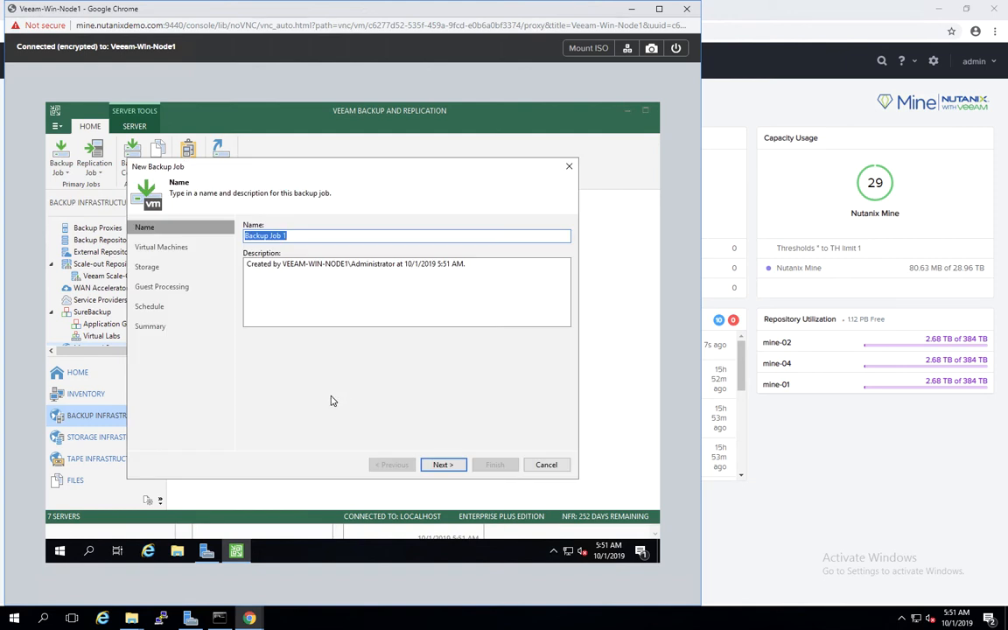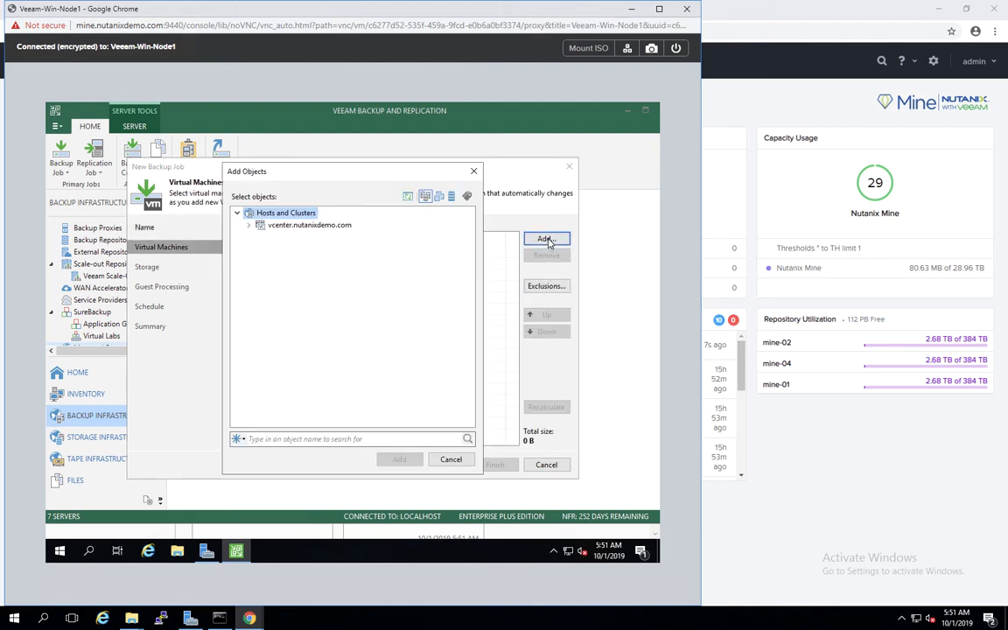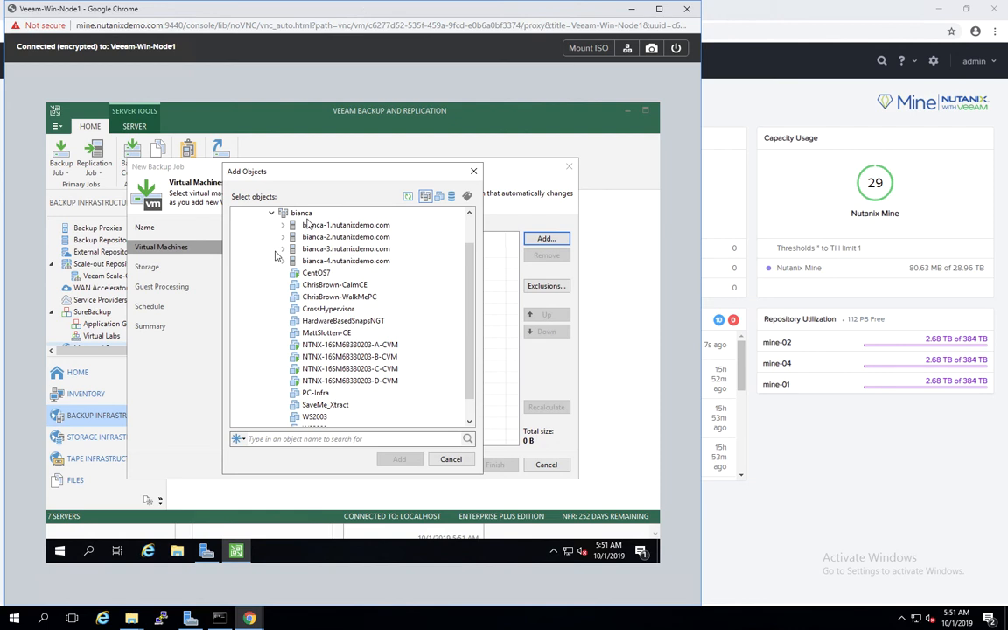So let's name our backup job Backup vSphere VM. Click Next. I'm going to click Add here to the right. So you can see the vCenter I added earlier. I'm going to expand that vCenter. You can see the data center, then cluster, and then all of my VMs and hosts. Let's go ahead and choose just CentOS 7 VM to back up.